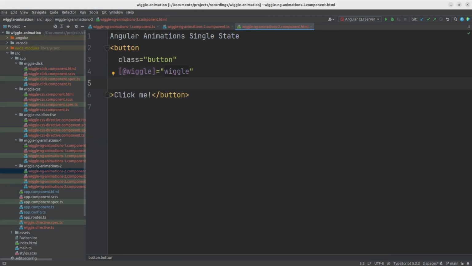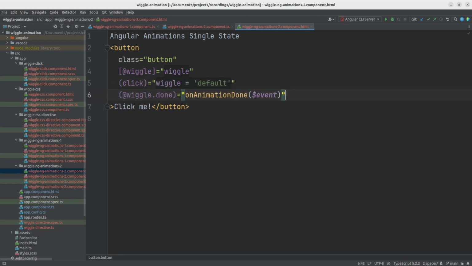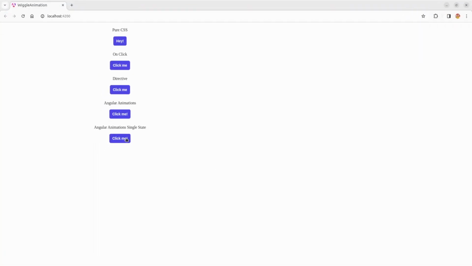In the template, we keep the same button and trigger. As said before, we update the state on click, but we also need to attach the animation done event to the method created before and pass the event as argument. Let's check this out, and here it is. We have implemented the wiggle animation in multiple ways.